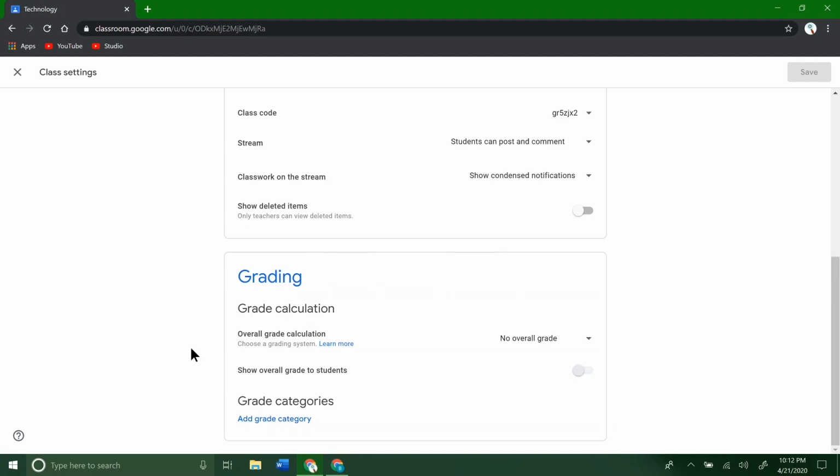You get a bunch of different options kind of here for grading, depending on how you have your class and everything set up. So you can have overall grade calculation. You have a few options for that. You can have total points. It can be weighed. It can be no overall grade. Up to you, but you should go ahead and make sure you adjust that to whatever you want. And you can have show overall grades to students. You can have that on or off. It's up to you.